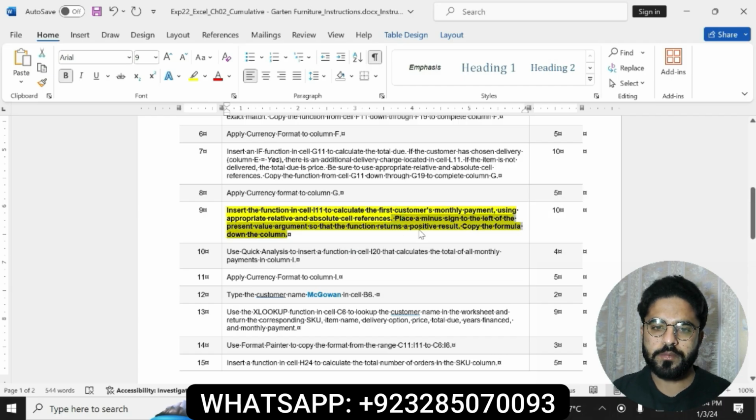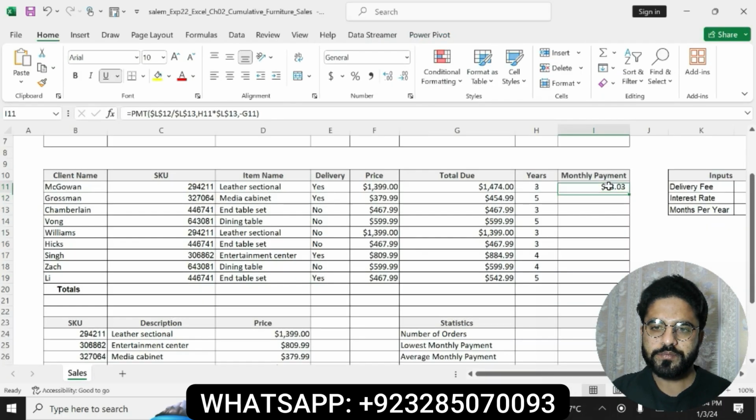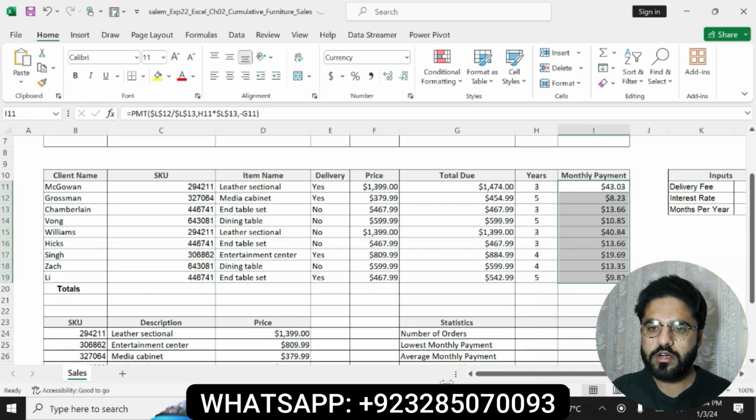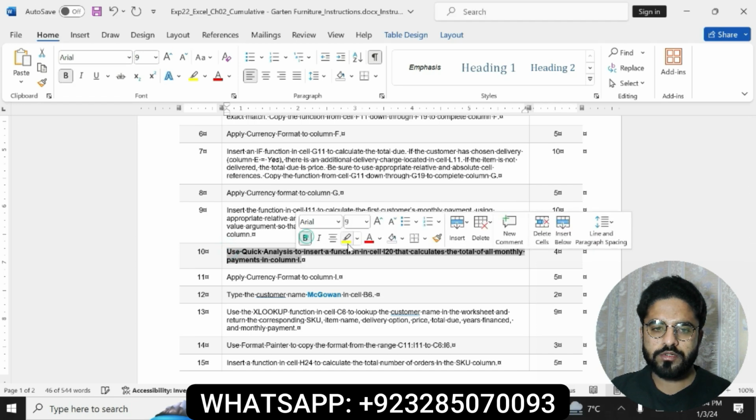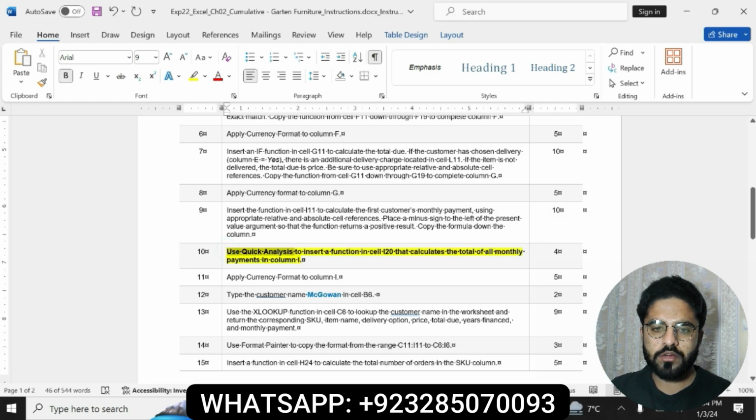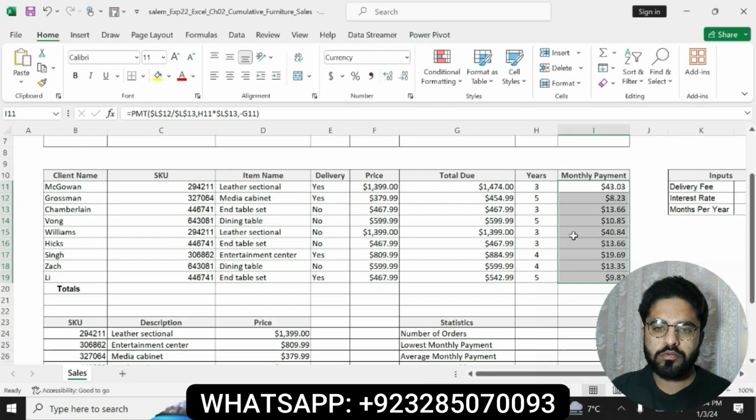In question number 9, simply you will have to drag this formula down to the last of the range. Our next question is question number 10. Use Quick Analysis to insert a function in cell I20 that calculates the total of all monthly payments in column I. In this question, you will use the Quick Analysis tab to insert a function.